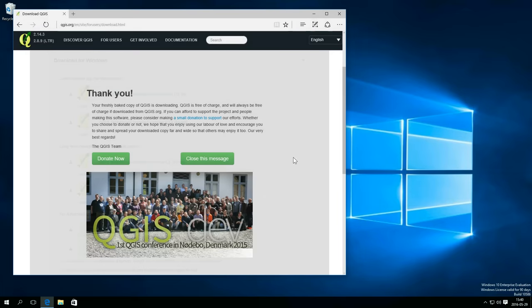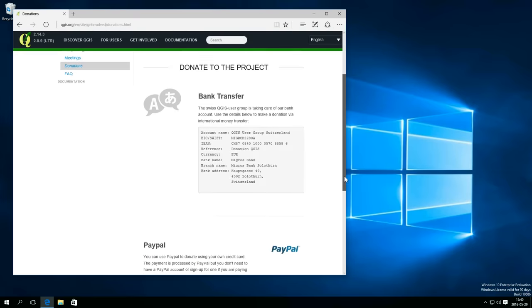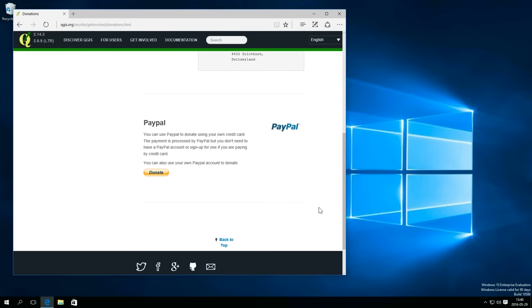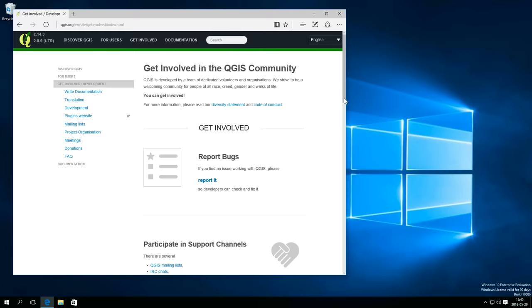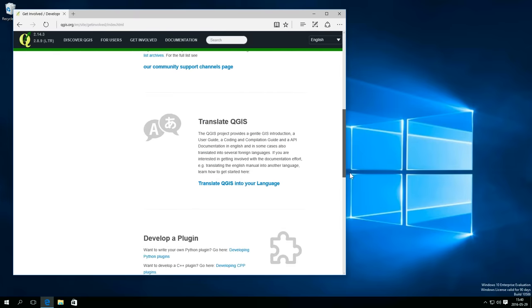QGIS is an open source project and completely free to use, but to support it, you are encouraged to help or donate in any way you can. You can also get involved by reporting bugs, participating in support channels, help with translations, or develop plugins.